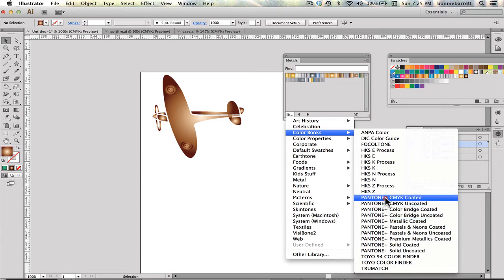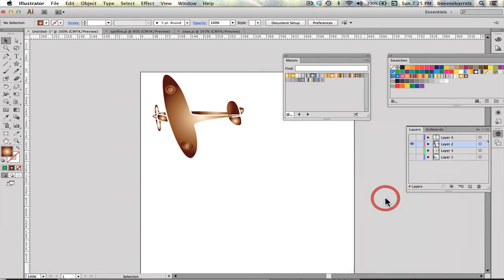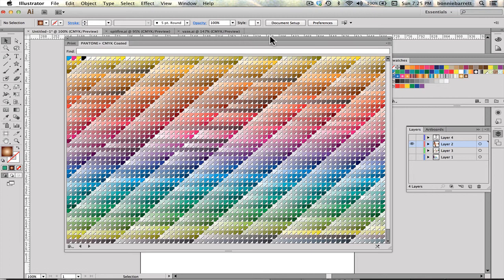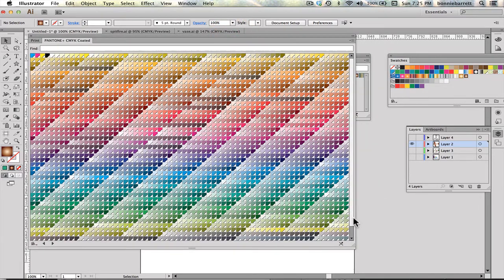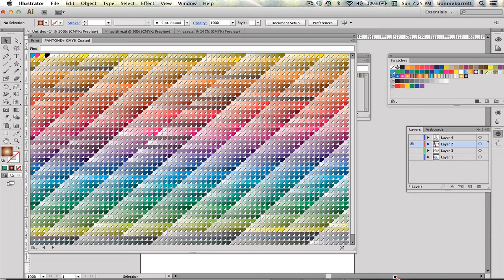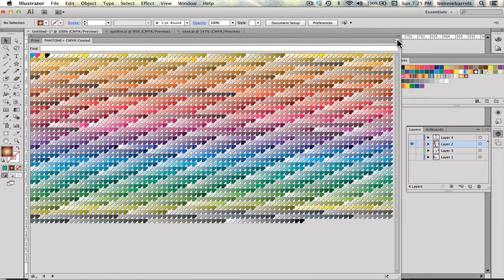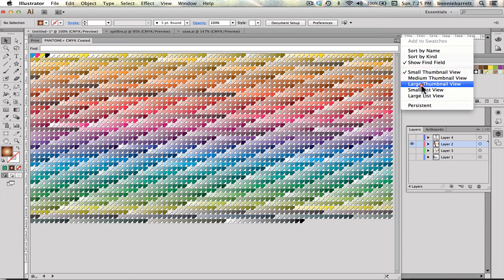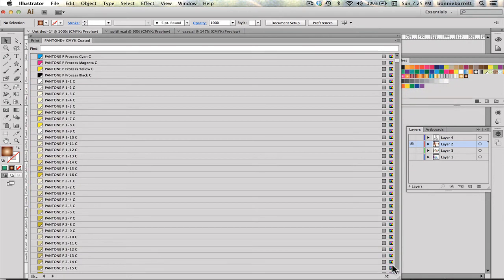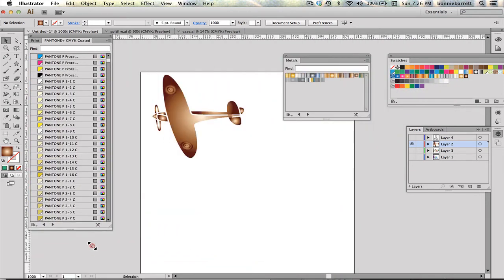The Pantone CMYK libraries are quite extensive, and you can see when I open this up, it's a huge number of colors. And if I go to my list view here, you can see that these colors are all named with numbers. And these numbers correspond to colors in Pantone's printed swatch books. And let me show you what I mean by that.